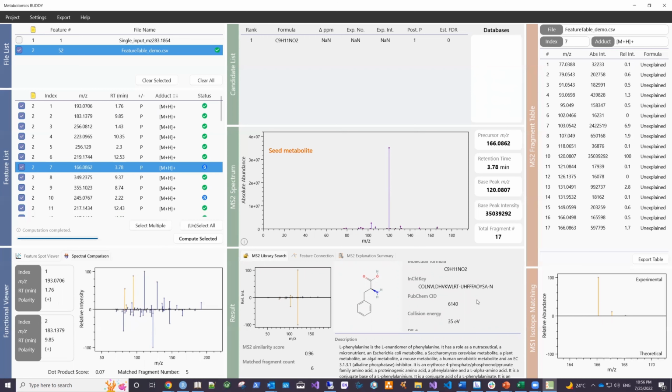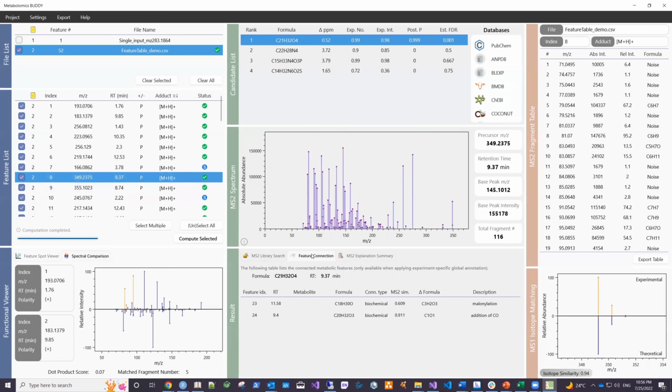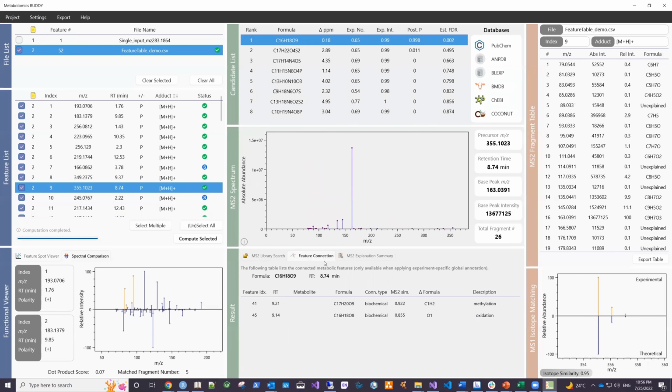And this feature connection panel is only available when global peak annotation is performed. For example, this feature has two connections within this experimental run. We consider both abiotic and biochemical connections. And their formula differences can be explained using common biotransformation reactions. And if MS2 is available for both features, a minimum MS2 similarity score of 0.6 is required to construct a valid connection.